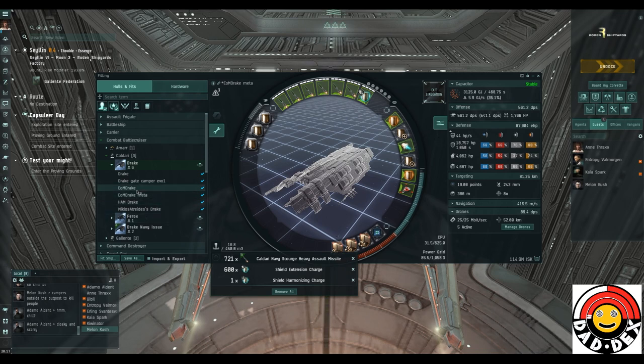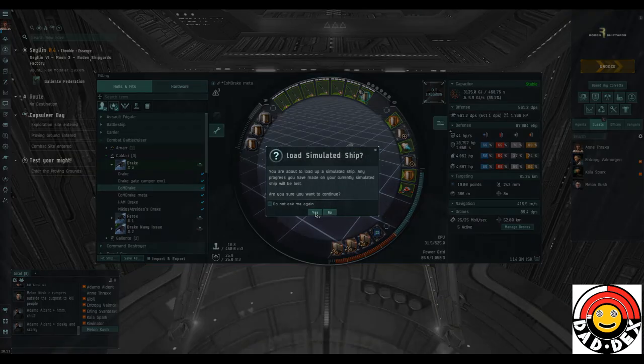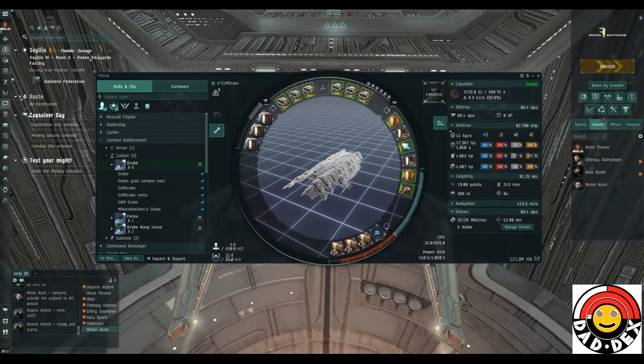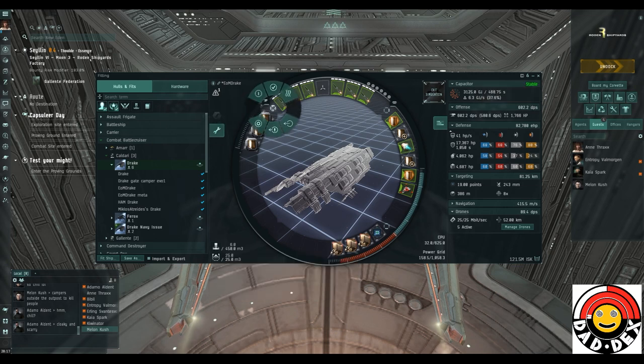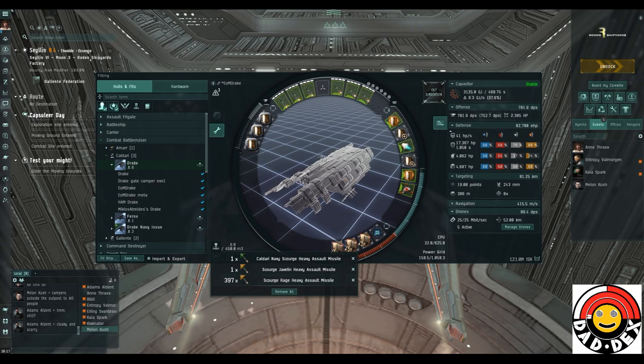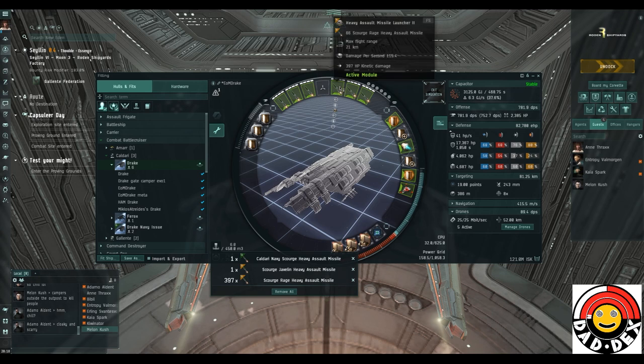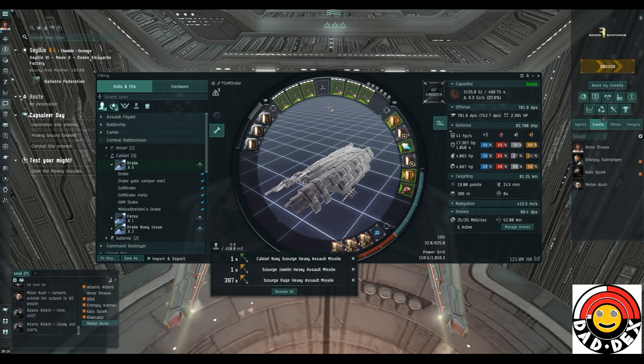However, if we do take full advantage of Anne's superior skills and go for Tech 2 HAMs, if we fire the Kaldari Navy Scourge, we're over 600 DPS. And when we get up close and we use Rage, we're up to 780 DPS and we're still getting a range of 21 km. And it's 25 with the Navy for Anne. So the ranges are extended too. So that's the benefit of Omega skills.